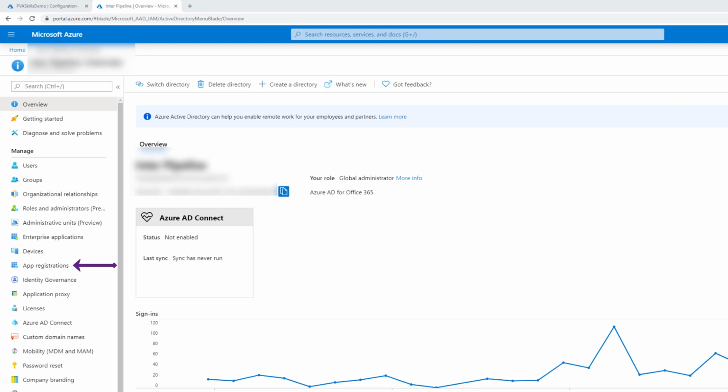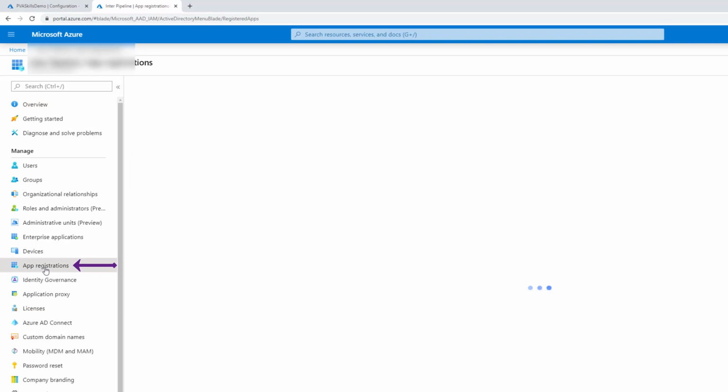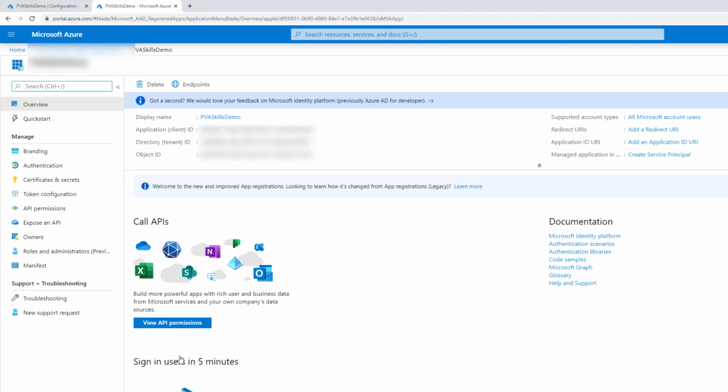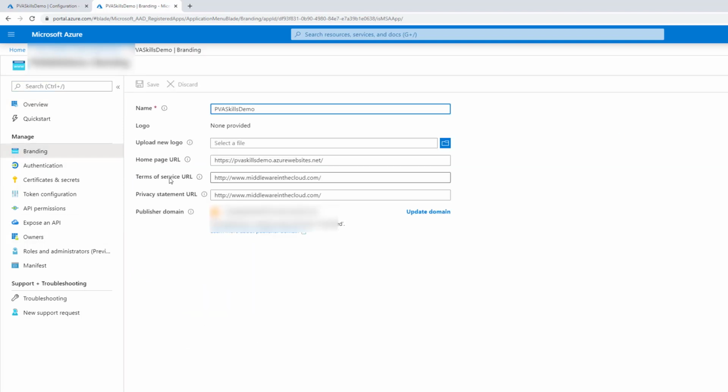And once in the Azure portal, let's go find Azure Active Directory. Then we'll look for app registrations. Then we'll find the one that I had created. Mine was called PVA Skills Demo. Yours will be called whatever you gave for your name in the previous experience when you provisioned the web app bot. Now, once we're here, let's click on branding. And this is where we will find the 3 values that we do need to populate.